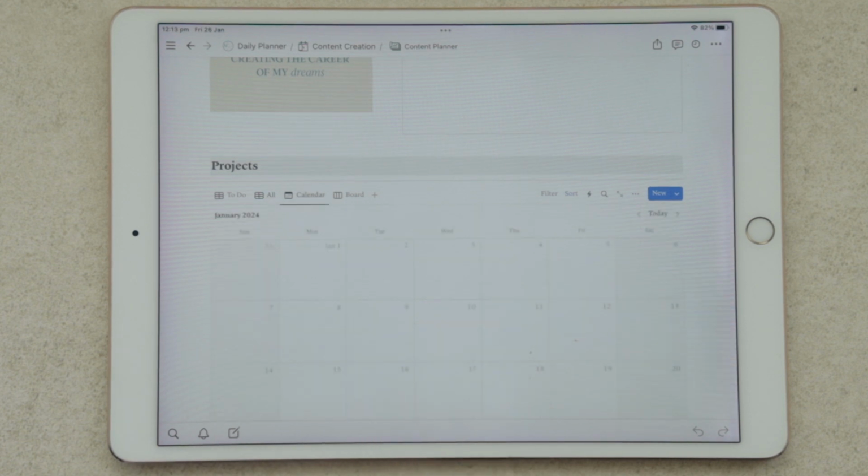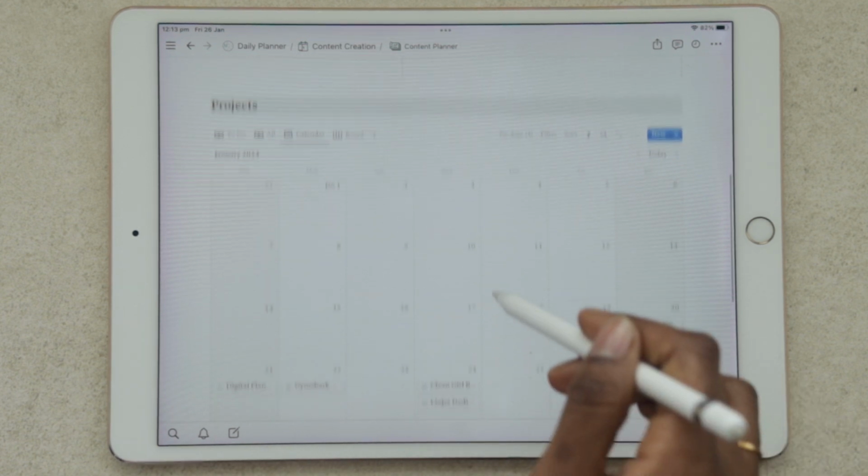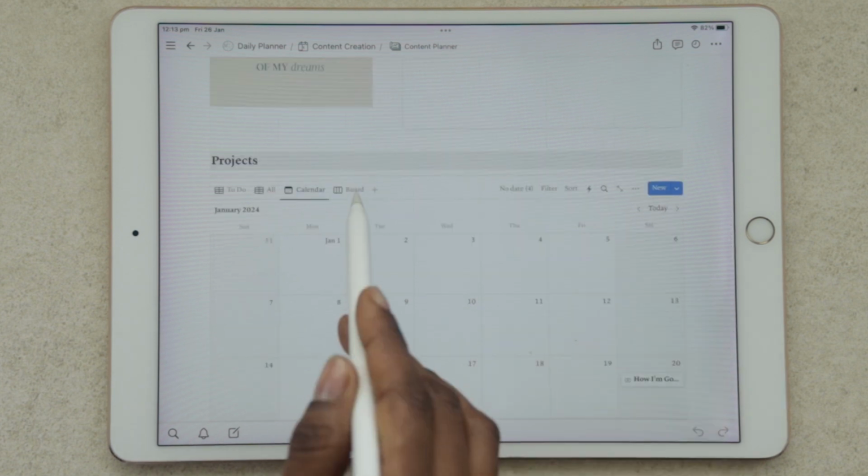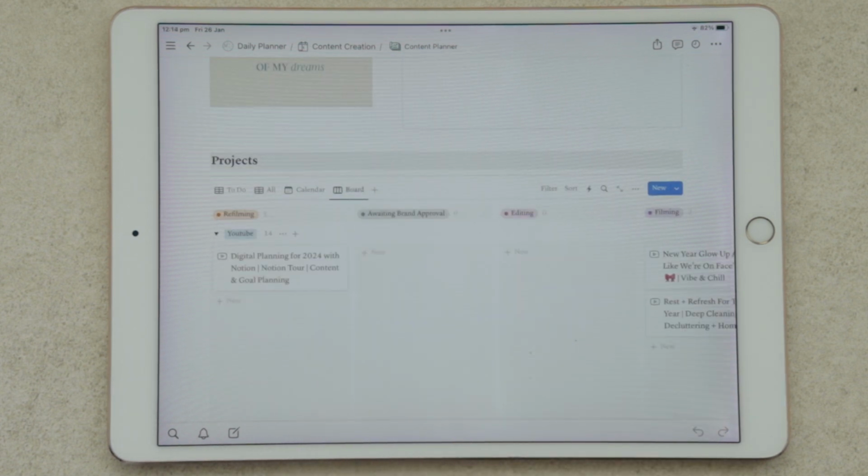The next view you have is your calendar view. This is what you see on your main home page. So you have all of your content here in a calendar. And then finally you have your board view. This is a very good way of seeing the stages that your content is at. So I'm just going to toggle this here.